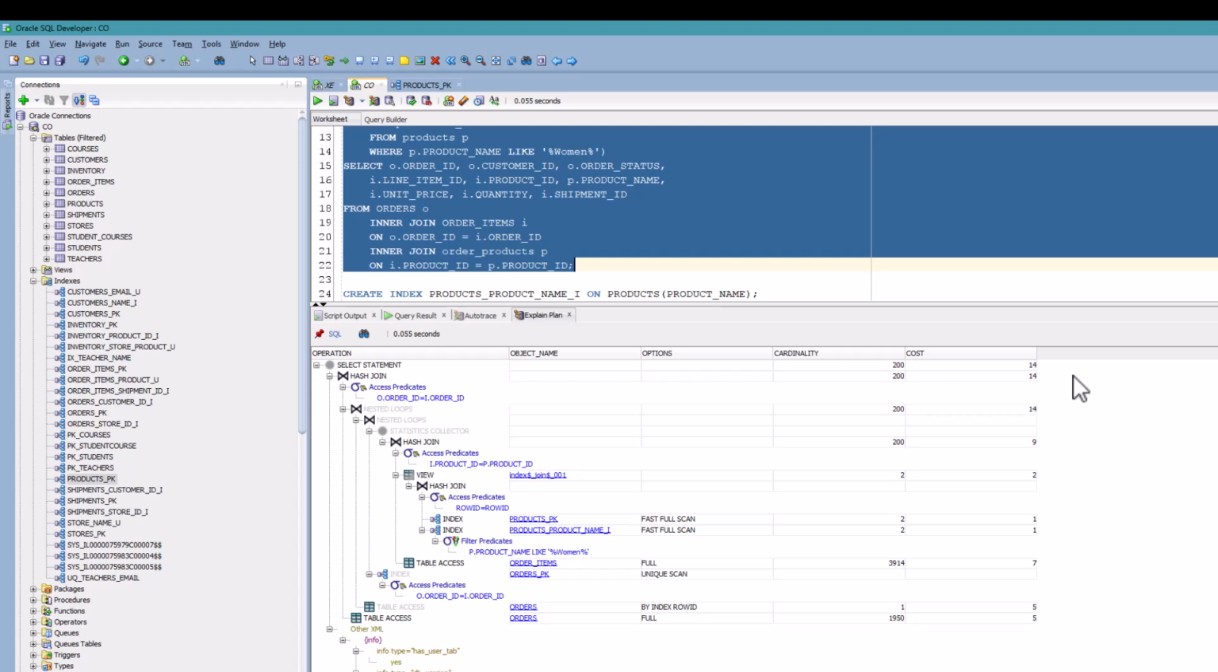So hopefully that gives you a little bit of context on how we tune queries and indexes in general.